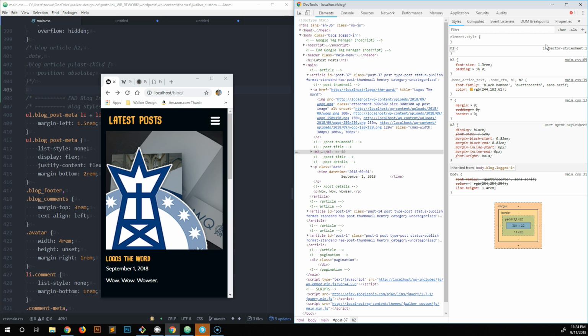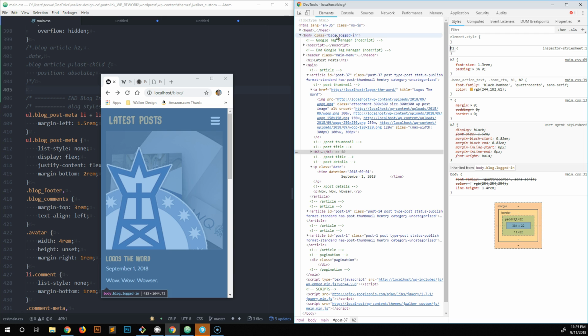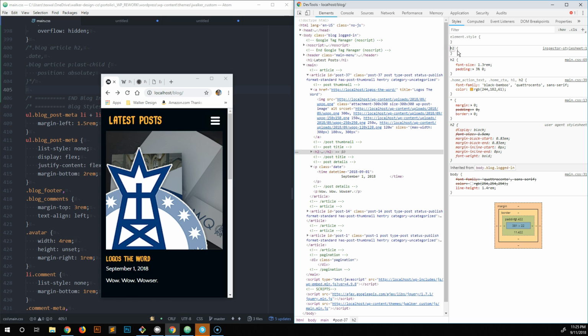So I only want this to work on the blog page, and the blog page has a class on the body automatically added in by WordPress. I want this to be only a child of the blog, and I don't want every H2 because in some situations, like widgets and things down in the sidebars, I don't want those H2s to do the hover effect. I only want these H2s to do it.